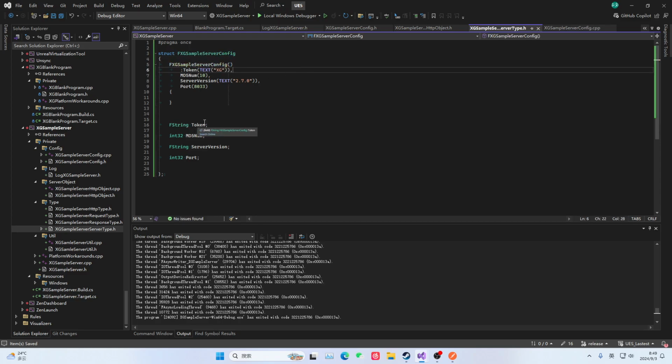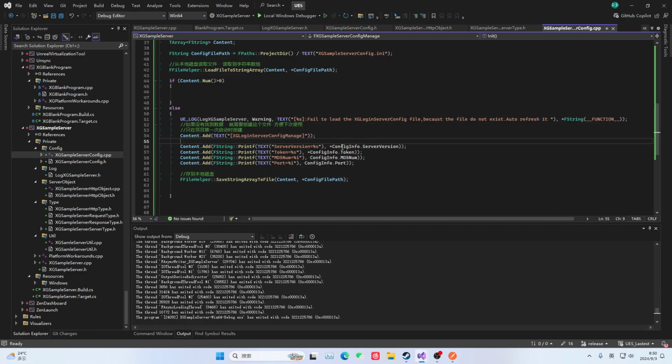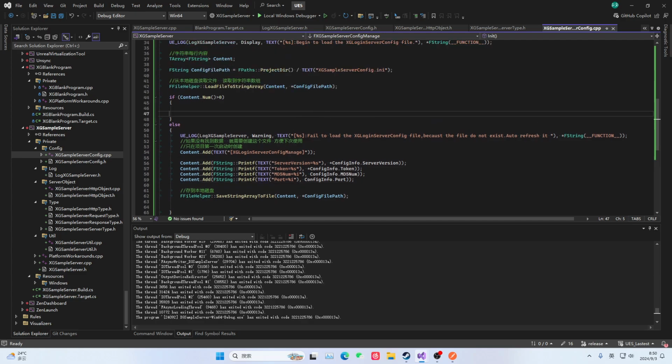Actually, the first one is our common token. And this one, we use MD5 encryption. We'll just copy a blueprint here. As for this version, let's set it to 1.1. For the port, let's set it to 80033. There's no problem with this. Okay. Once that's done, we go back to our config. There should be no issue here. We just don't have this file here. In fact, our config info is currently just a default value. So we save this default value to the local disk. Okay.